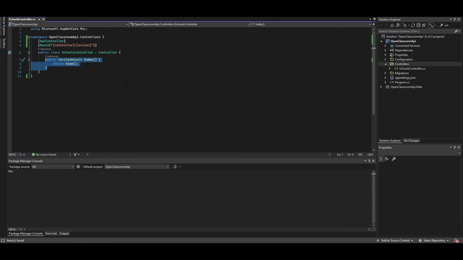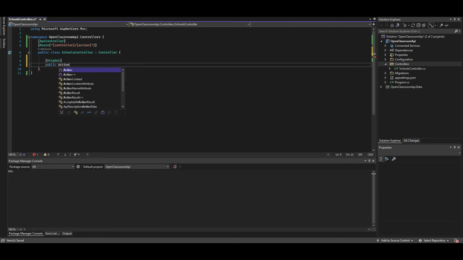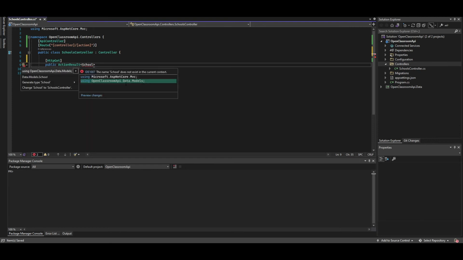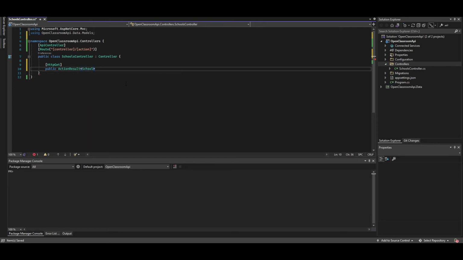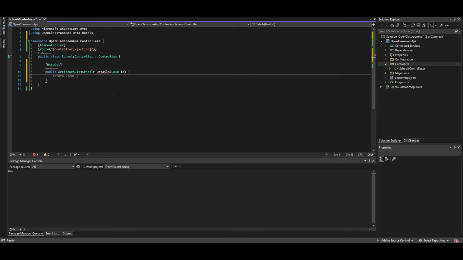So we're going to change this. Let's create an endpoint called Details, and this will be a Get. Instead of an IActionResult, we're going to return an ActionResult, and it's going to be an ActionResult of School. We've got to bring in our models, and then we're calling it Details, and that's not how you spell details. Okay, and this will take in a Guid called id. And of course we're not going to return a view. We're going to return this ActionResult of School.